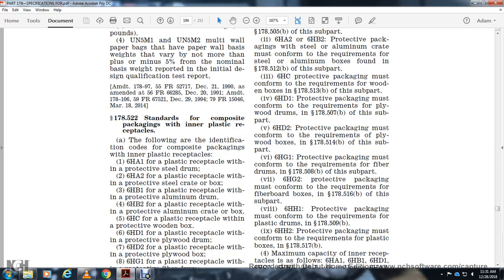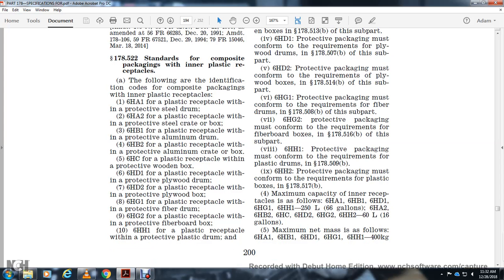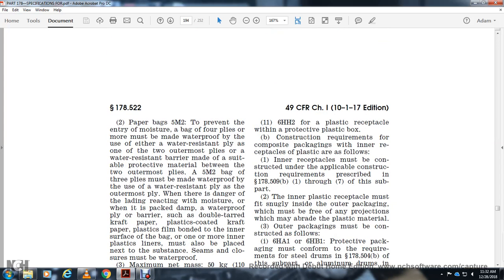6HD1 plastic receptacle with a protective plywood drum. 6HD2 plastic receptacle with a protective plywood box. 6HG1 plastic receptacle with a protective fiberboard drum. 6HG2 with plastic receptacle with protective fiberboard box. 6HH1 plastic receptacle with protective plastic drum. 6HH2 with a plastic receptacle with protective plastic box.